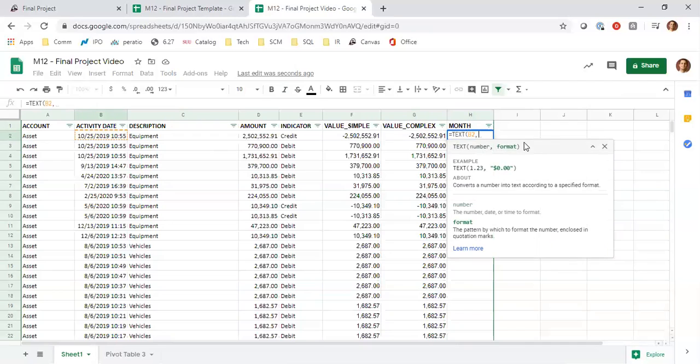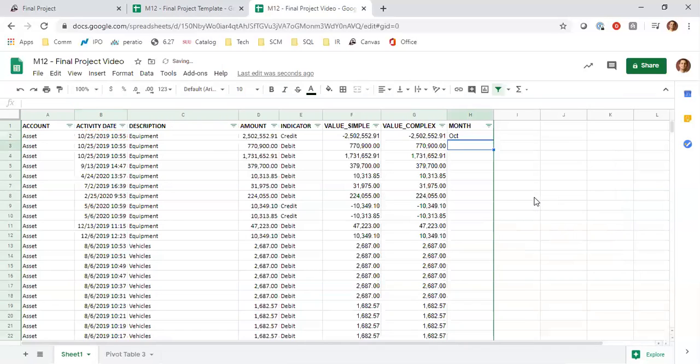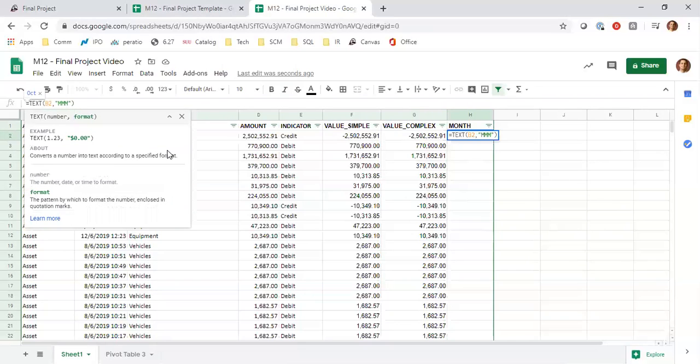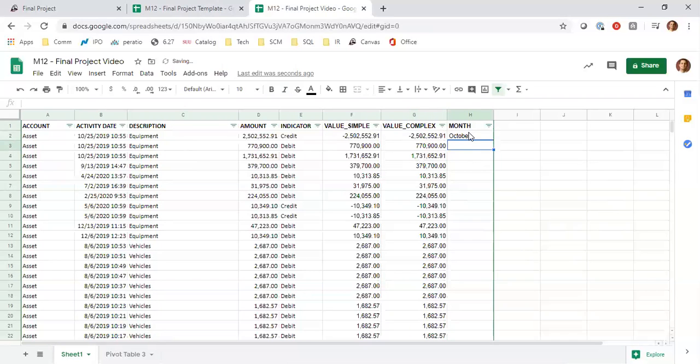And then it's going to ask us what our format is. So there's a whole bunch of format types in Excel, or in Sheets, so you kind of have to learn what those format types are. But for us, we want the month. So the month is denoted by MMM. And actually, we don't want the abbreviated month, we want the full month. So we're going to put MMMM, yeah, 4. Okay, so that gives us the full month.